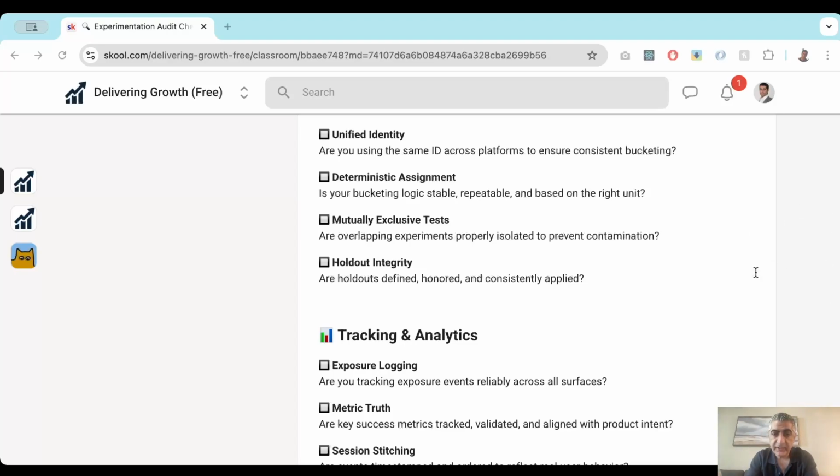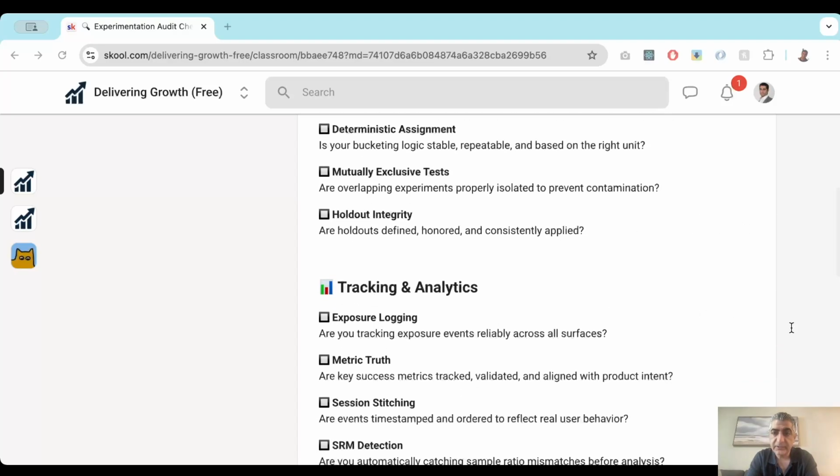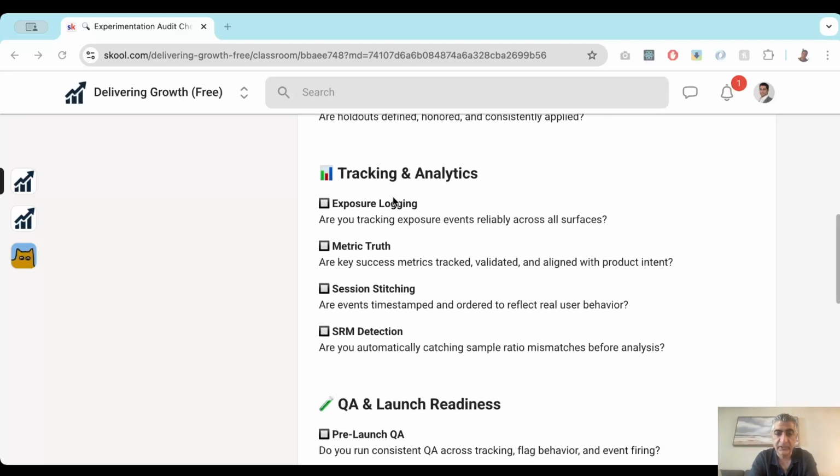Holdout integrity is essential for measuring long-term lift. So many teams define them loosely or forget to enforce them at all. A holdout isn't just users who didn't get the variant. It's a strategically carved out group that doesn't get any experimentation in a domain, so you can compare long-term metrics like retention and revenue. So it's really important to use holdout groups if you want to be able to measure the total impact of your experiments.